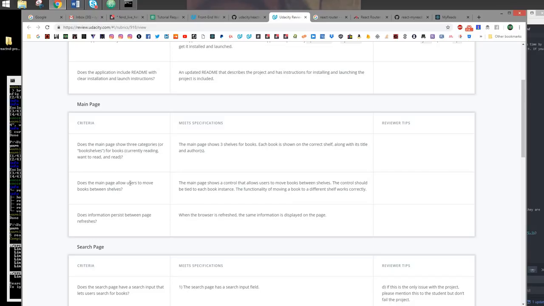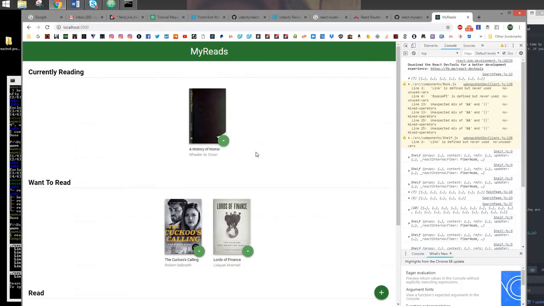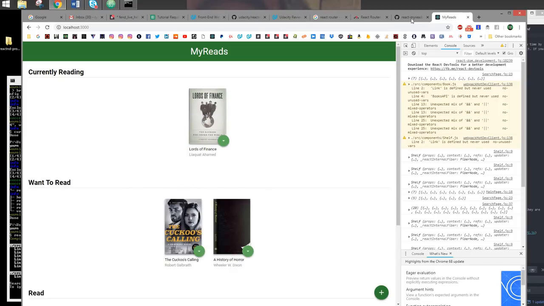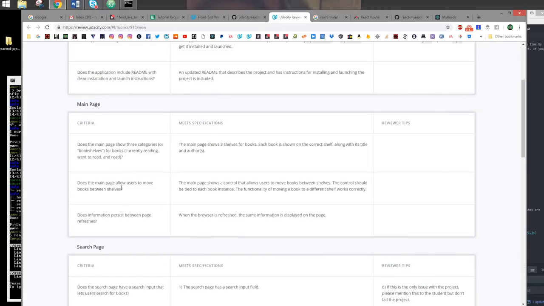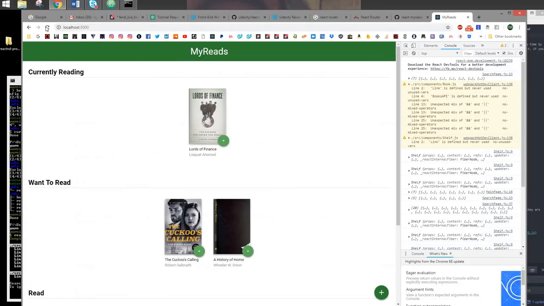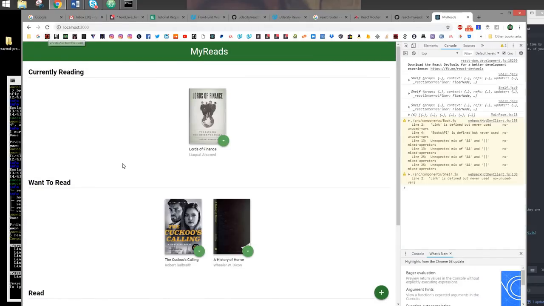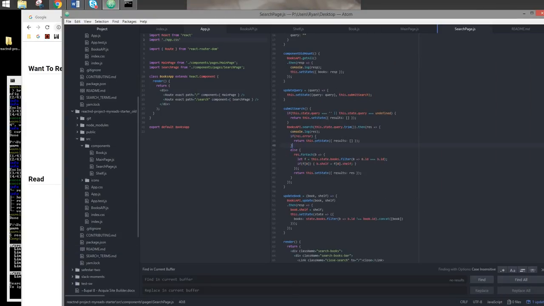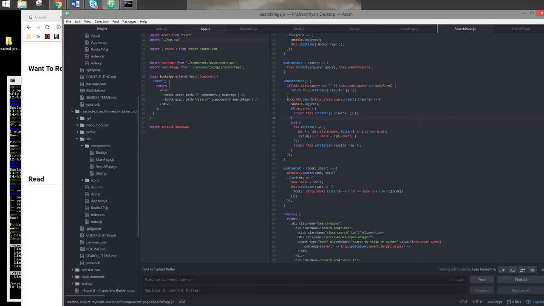Does the main page allow users to move books between shelves? I can do that. Now, does information persist between page refreshes? It does, because I'm not re-rendering it until we update the book on the back end. We're only going to update it on the front end if there's no errors on the back end. So it does persist.